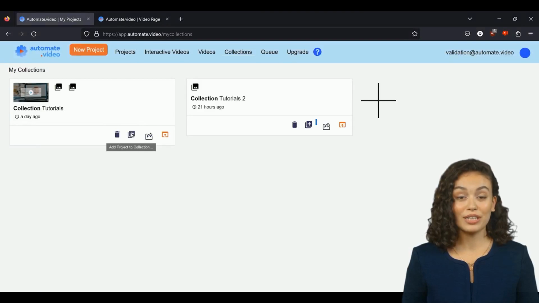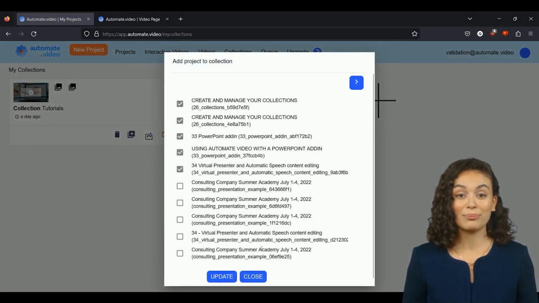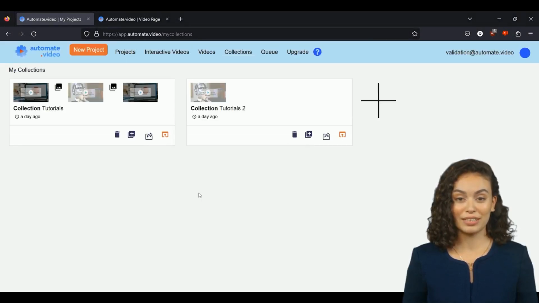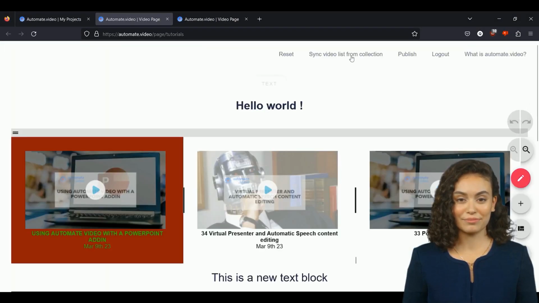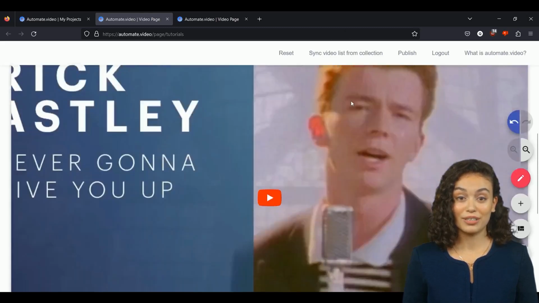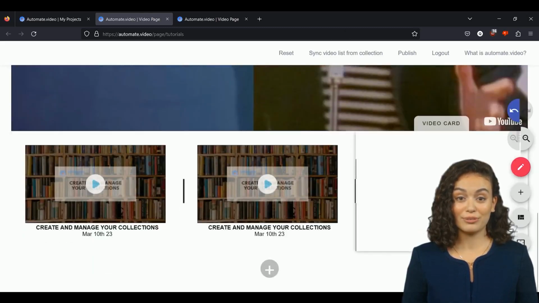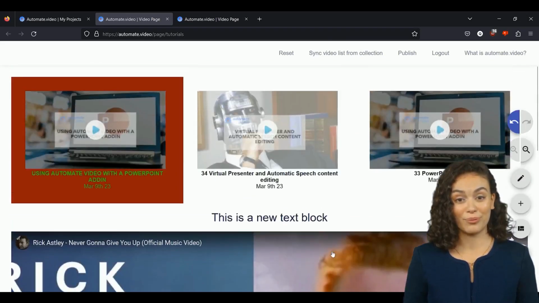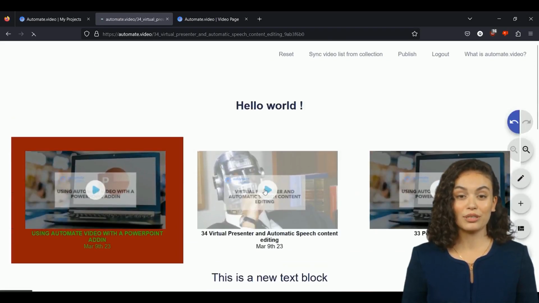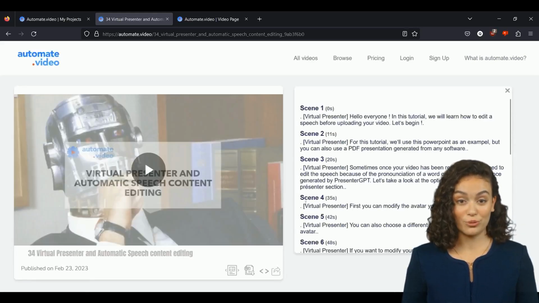If you add new video projects to your collection, the landing page is not automatically updated so that you don't lose your formatting. To import the newly added videos, and remove the ones that have been deleted, use the Sync Video List from Collection button. This will automatically add new video projects at the bottom of the landing page. You can then move them and customize your page accordingly.